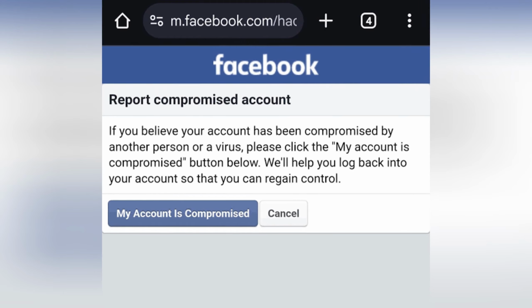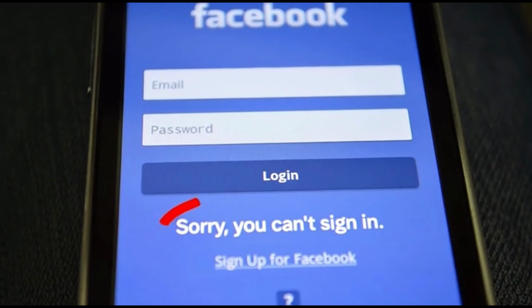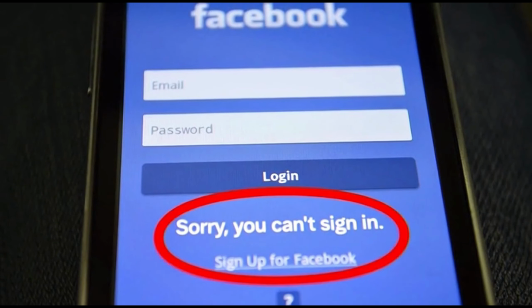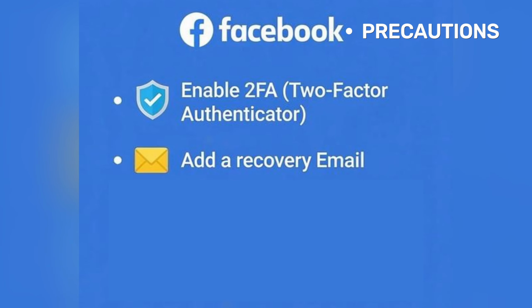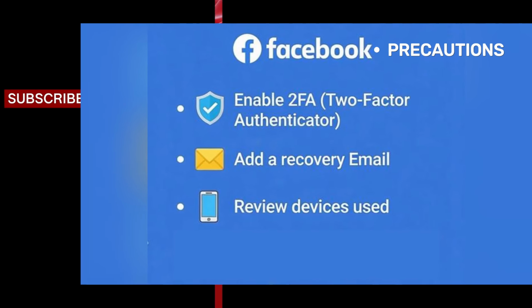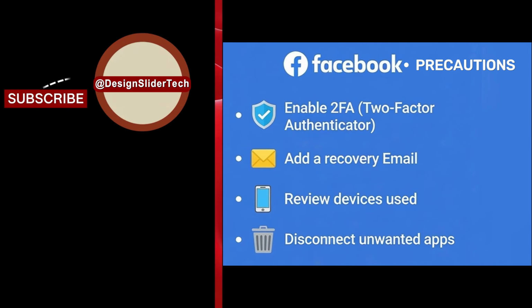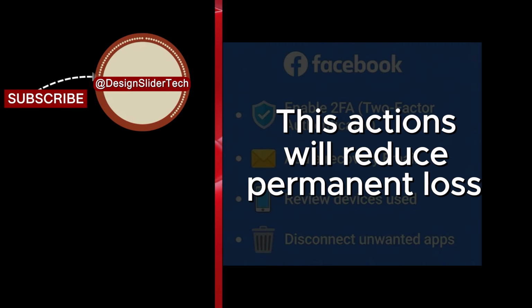If you have not lost your account completely, the prevention is far more reliable than waiting for the problem to happen and later fixing it. Precaution steps you can take include this. You yourself should enable two-factor authentication to your accounts, add a recovery email that is in your control, regularly review devices you have logged in, and remove unknown or unwanted sessions and connected apps to your Facebook. These actions will reduce the possibility of permanent loss.